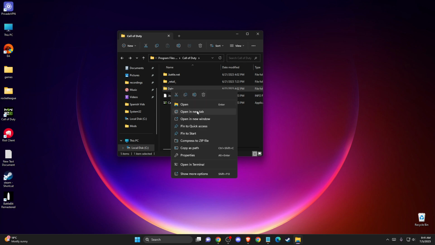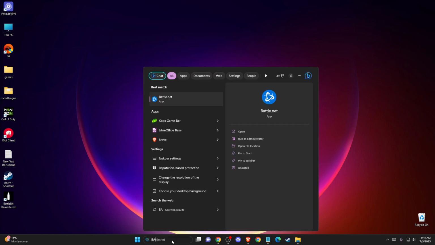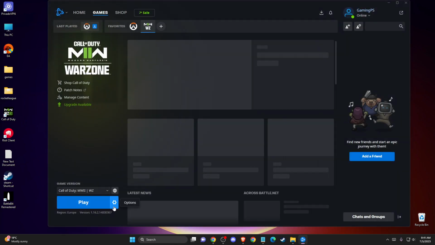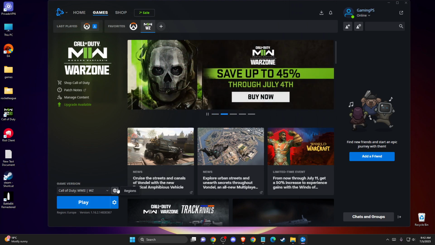After you delete this Data folder, you need to go back to your Battle.net or Steam. And here it will not be the play button, but update. When you press the update button, it will reinstall all the data again, and the problem should be fixed.